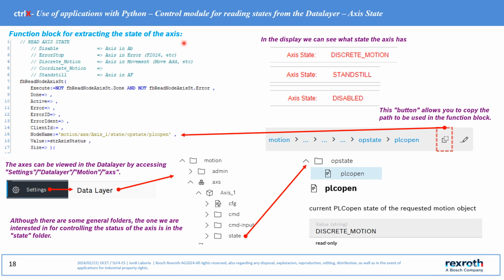In this image, we can see how we extract the value of the axis state from the path that we can obtain from the data layer and place it in the data layer access module.